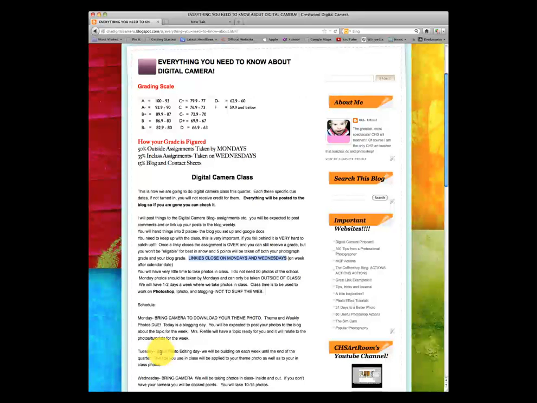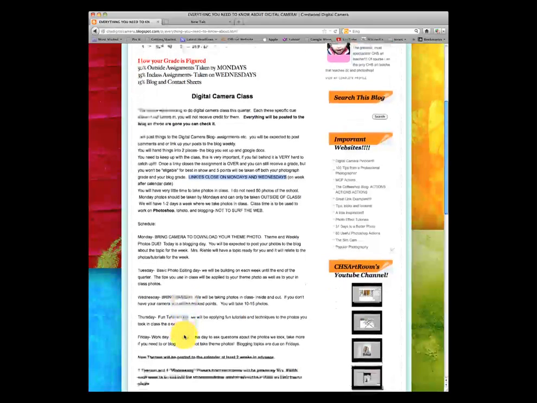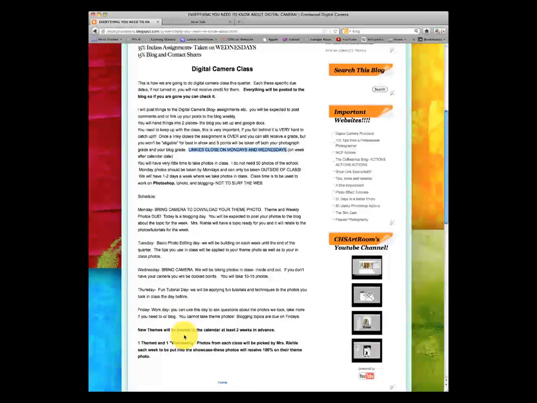Tuesday is a tutorial or a basic photo editing day. The tutorial is usually posted on Mondays. Wednesday, bring your camera. I have a theme. We'll take 10 to 15 photos. I will tell you how many photos you need to take with that assignment. Thursday, I will post the tutorial on what you're supposed to do to the Wednesday photos. And then Friday is also a work day to work on your blog or on Photoshop. New themes will be posted to the calendar at least 2 weeks in advance.